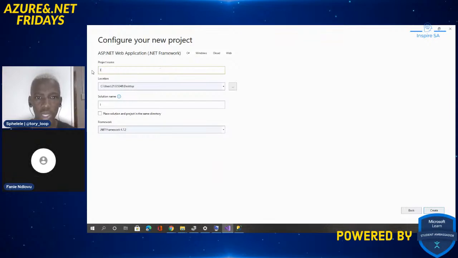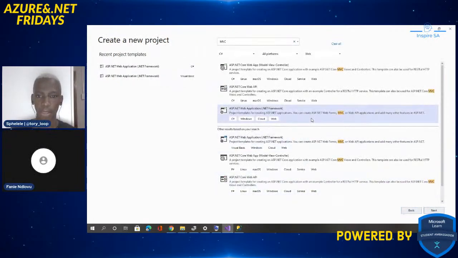Wait, are we using .NET Core? Oh, we're using framework here. Oh, .NET Framework. No, I'm using the framework, I'm not using the core. Okay, perfect. I just had to check that because core and framework are a little bit different. Yeah, no, we are not building APIs. That's what I'm saying.